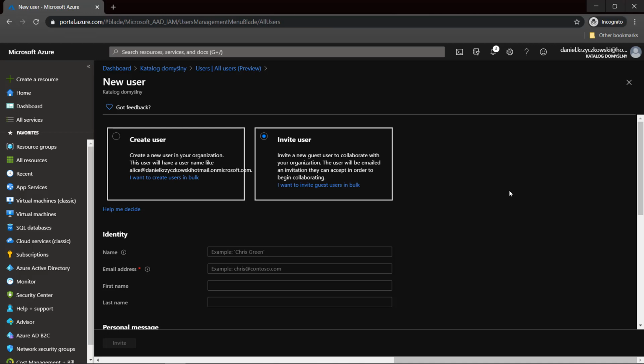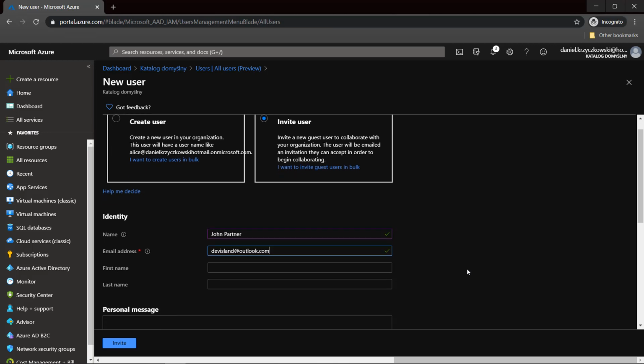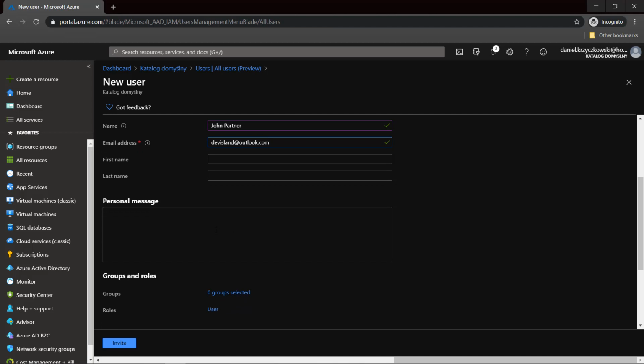In this case, let's say that the user is called John Partner. So we can type this name, John Partner, and then we have to provide the email address of this person, so of this partner. In this case, I will type deviland@outlook.com. Let's assume that this is the email of John Partner. We can also add a personal message, but we will not do it at this moment. So we can click the Invite button. And right now, John Partner is being invited.